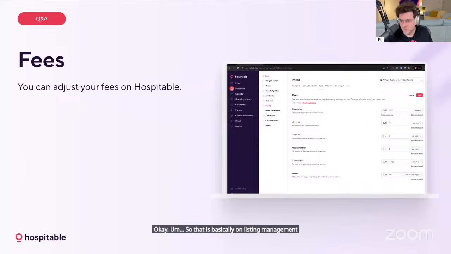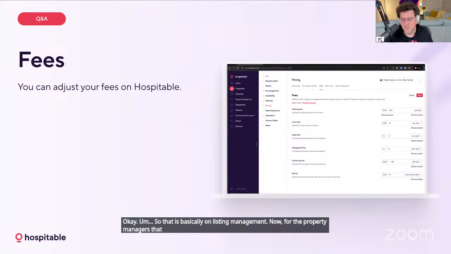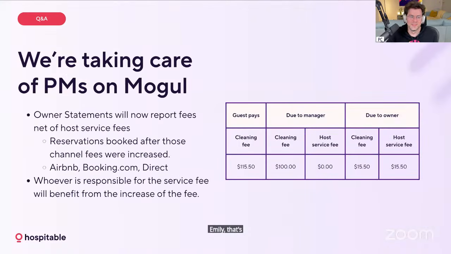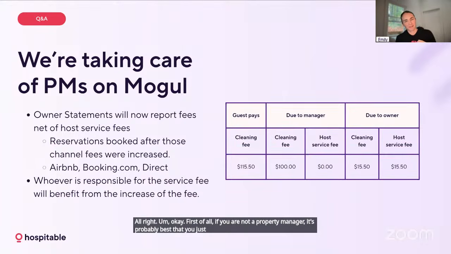Now, for the property managers that are on Mogul, there's also plenty of things to share. Emily, that's on you. All right. Okay. First of all, if you are not a property manager, it's probably best that you just tune out while I'm talking because this is going to be more confusing than it's worth. But if you're a property manager, you will understand.